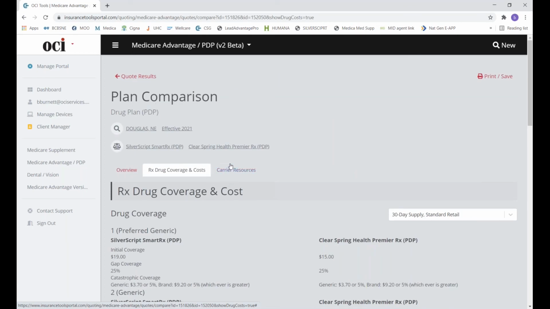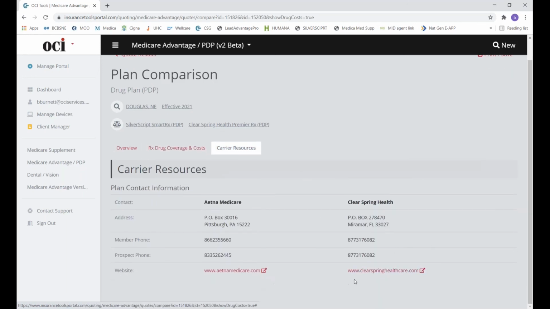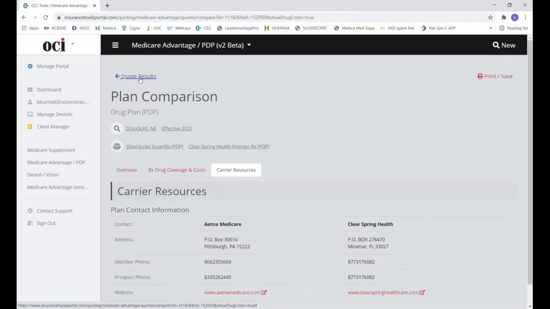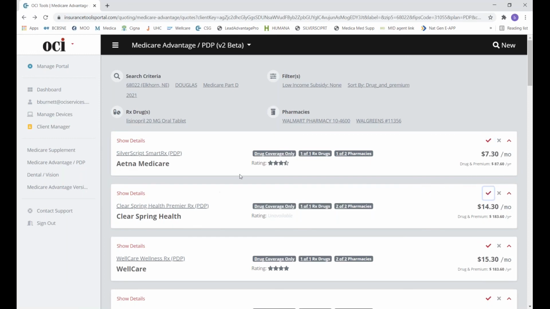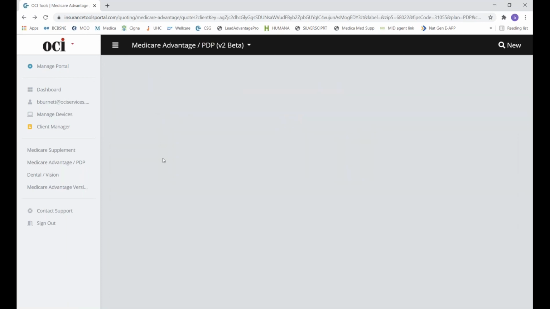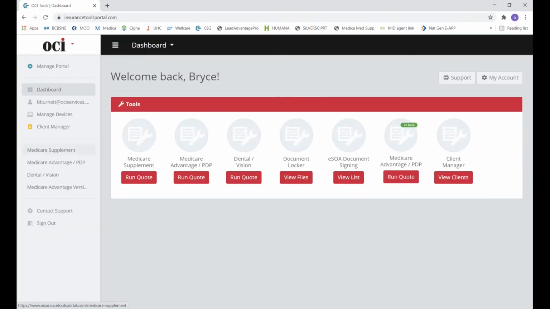This does also have a carrier resource tab, just like the previous version for Medicare Advantage. So you can click on there and get their information and a link to the carrier website. Other than that, it is basically the exact same version or same look and has the same information as a Medicare Advantage quote does. You're just only going to see the prescription drug plans. You can always, like I mentioned, go in and change that search criteria. You can add a different drug. You can click in on and edit that drug. And again, if you selected a client, it will save that client's information in there.